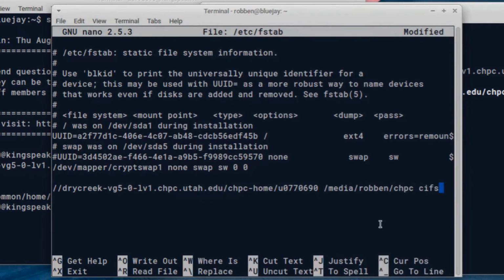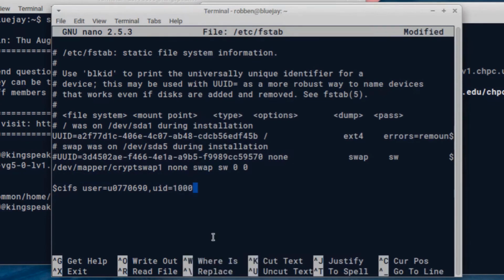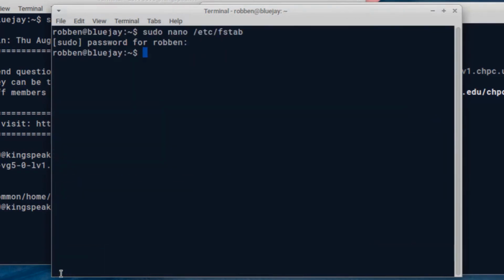cifs, user=your university ID, uid=the number we found toward the beginning of the video, in this case 1000, 0, 0. You can press Ctrl X to exit, Y to save, and Enter to complete.